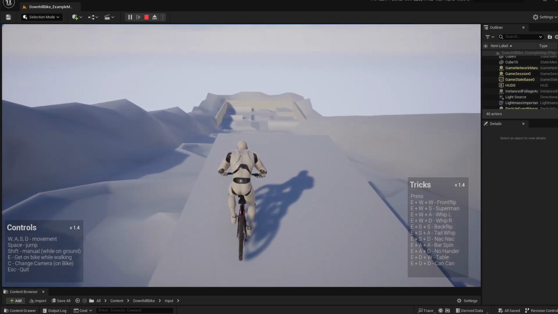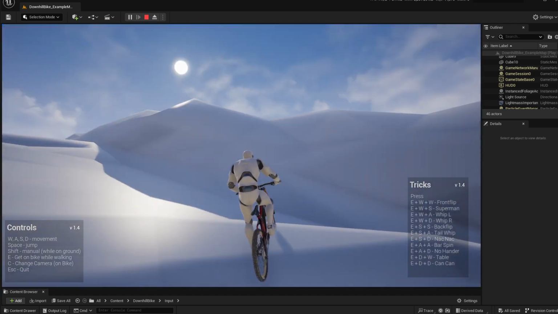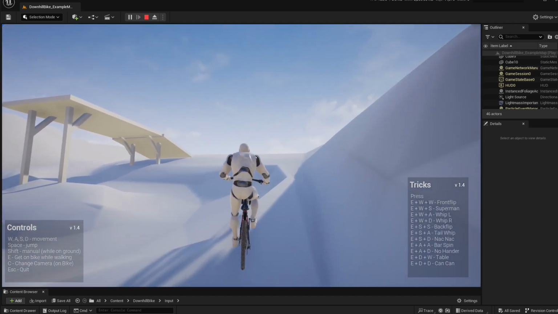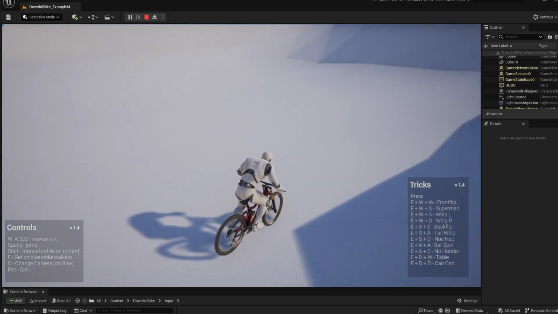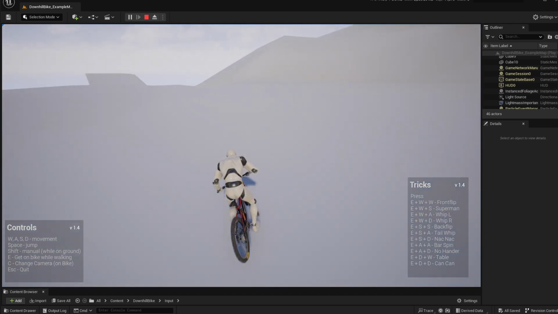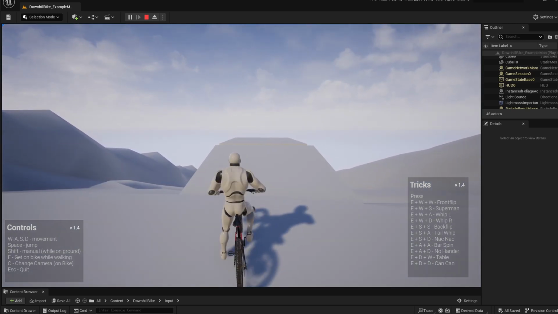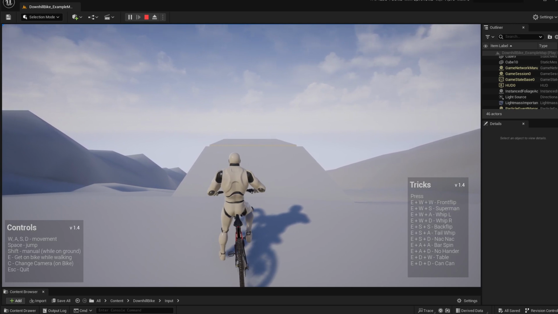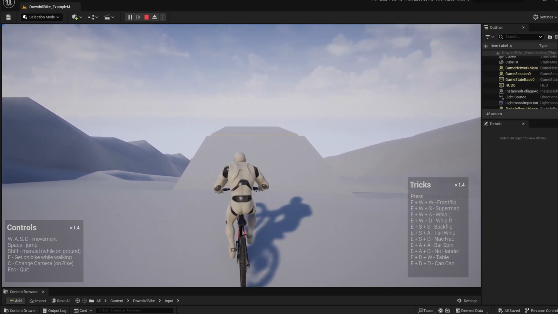So as you can see, I built a ramp here so you can test the bike and the newly imported tricks. At the right, you can see the key combinations that you need to press in order to do the tricks. So for example, jumping and then pressing E, then W, then S, it will do a Superman trick.